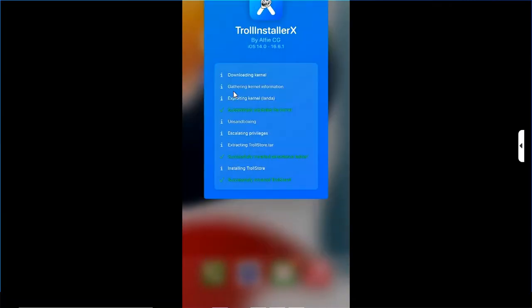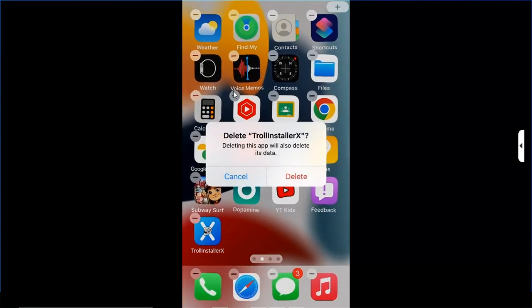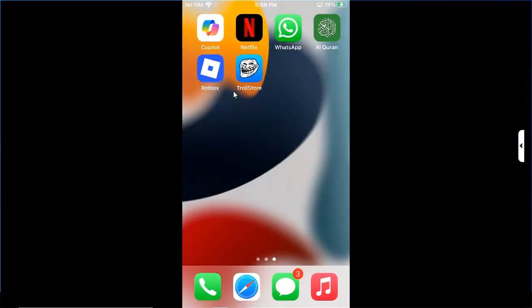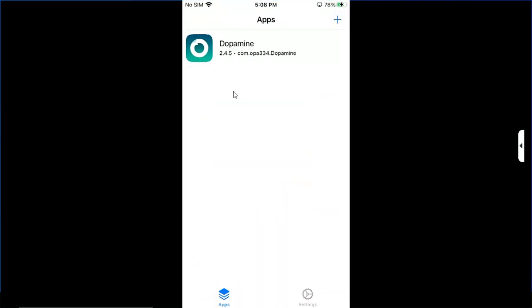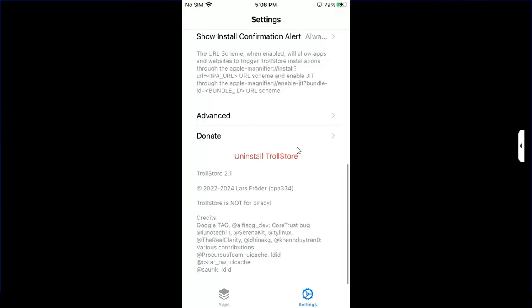Now, since we're done, if you want to uninstall TrollStore X, you actually can. You can click on the minus, and then click on delete app, then press delete. Then, as you guys can see, the TrollStore installer is no longer there. TrollStore will continue to be there. It will not affect that app. So if you delete TrollStore X, it will not affect TrollStore. But if you want to uninstall it, even if you uninstall TrollStore X, you could just uninstall TrollStore right from here. That's it.